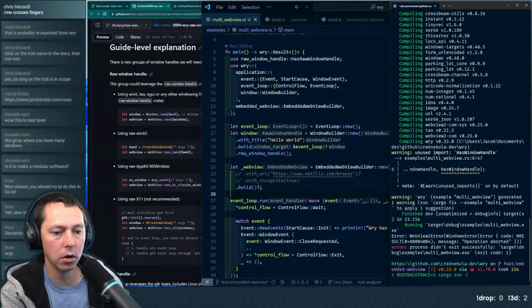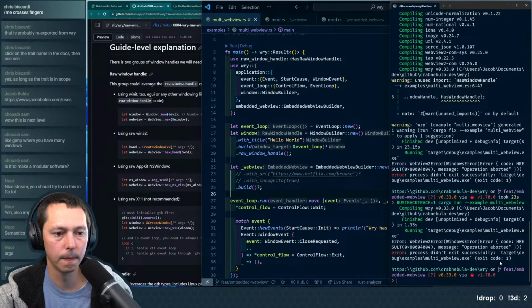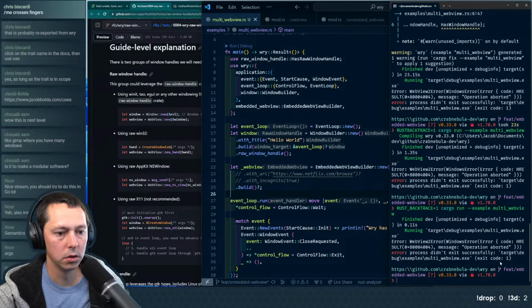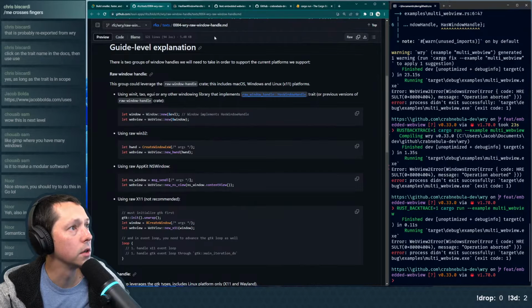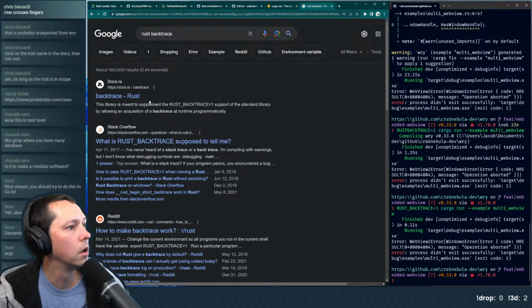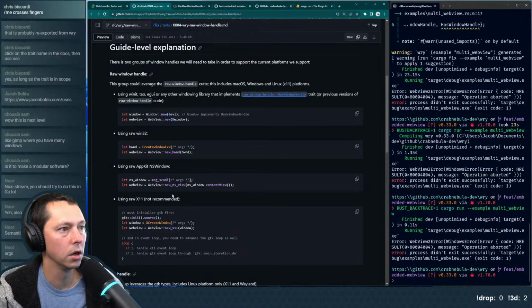Cargo run example multi_web_view. What? That's what it is, right? Rust backtrace. Yeah. Okay. So it is underscore. Equals 1. All right. We're not getting any additional help.